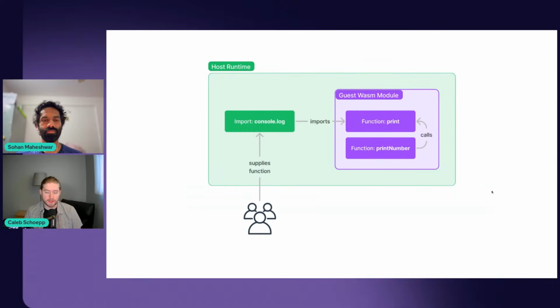So let's look at the visual aspect of that. This is the external user supplying an implementation of this function in the console log namespace. So, a function that prints the number. It's being imported as print internally in the Wasm module. And then we have our own function that calls and references that print. So, really simplifying this, we imported a way to print a number.